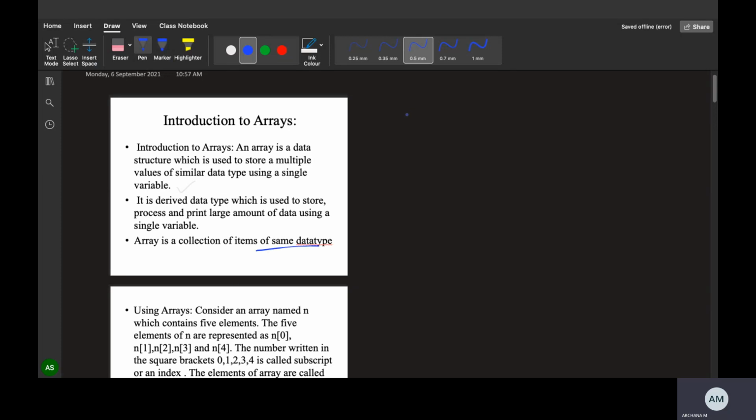For example, when I have to declare five numbers, I will declare it as integer int a, comma b, comma c, comma d, comma e. This is just a declaration of five numbers, which is very easy using int. If I want to declare 100 numbers using integer, it will be very difficult for me to declare 100 items using just int. I cannot declare int 1, 2, 3, 4, 5, 6, 7, 8, 9, 10. It will be a very long procedure. It will be memory consuming and time consuming. To avoid this, we will be using arrays.